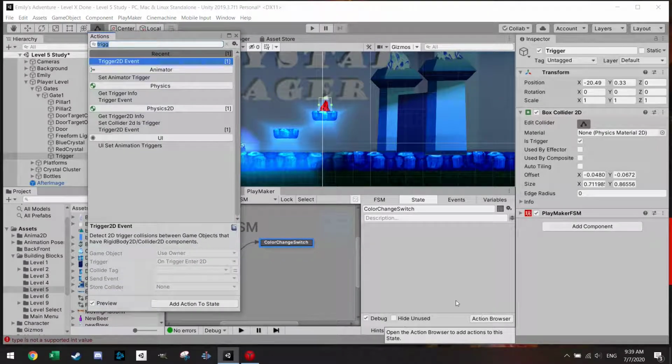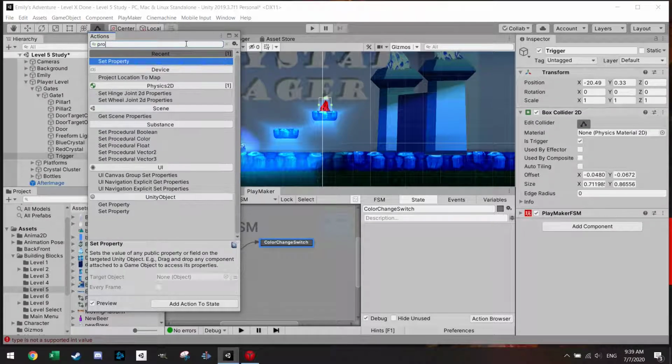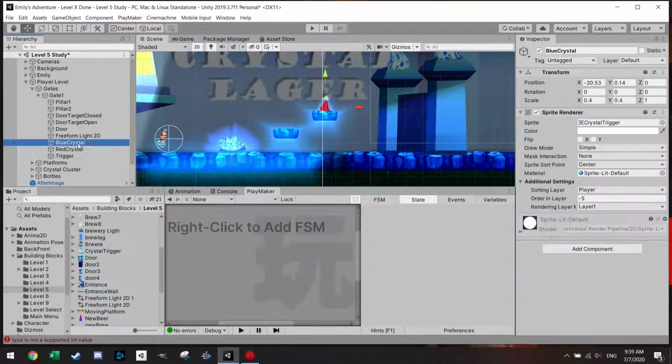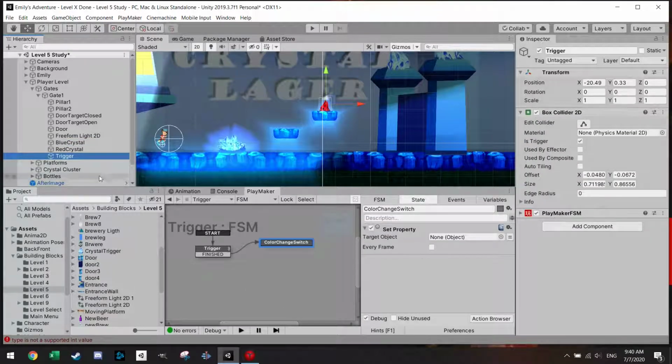So let's add here. How we're gonna do this? We are going to make a property change. Set property of, let's say, and then we have to switch the Z pretty much for the red crystal to 0 and the blue crystal to -1. That would pretty much do it. So let's put the red crystal.